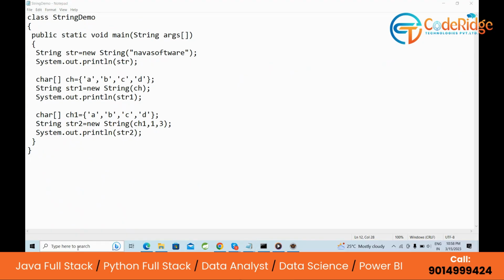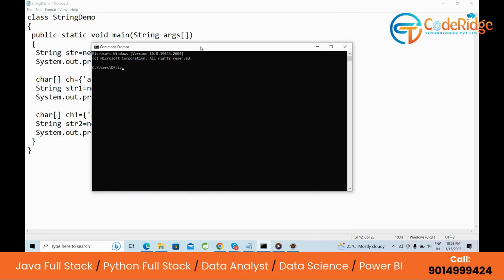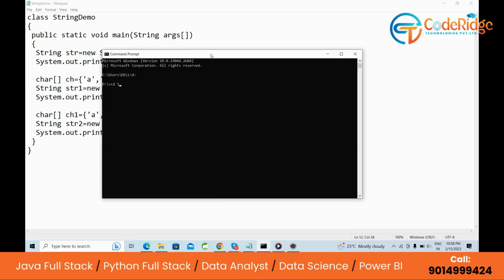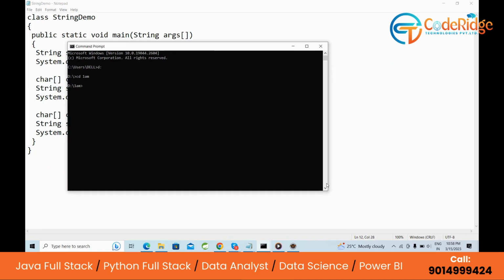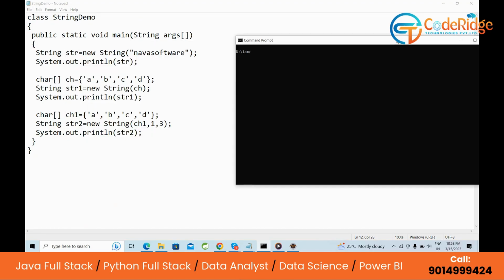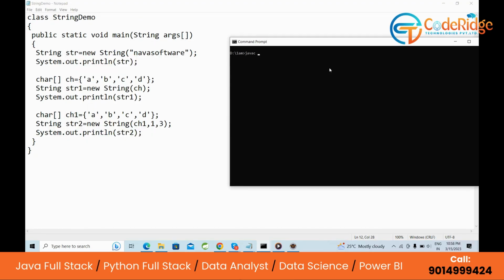Now open your command prompt. Yes, I have the command prompt. Now here D colon, then change directory to 1am. Now I am in the 1am folder. Now you can compile this program. So how to compile? javac space StringDemo.java. Compilation is done.